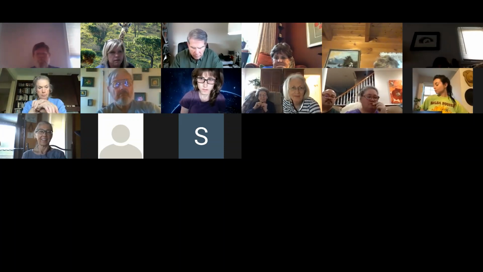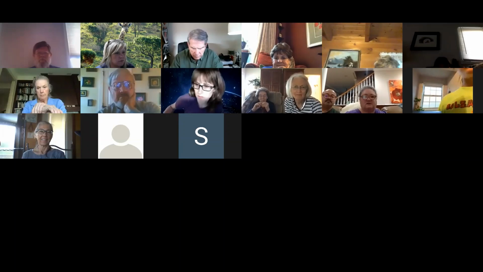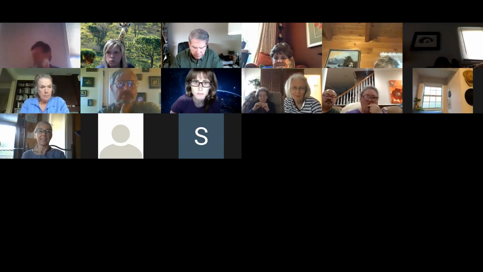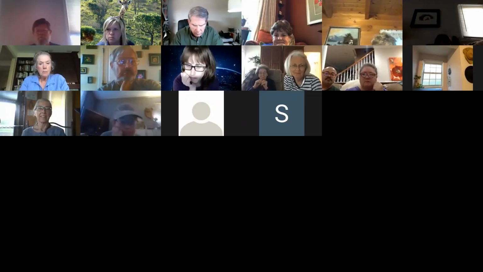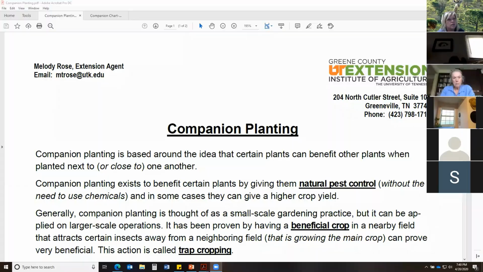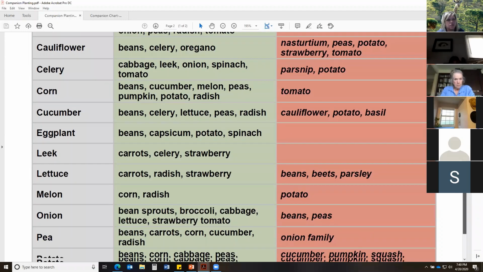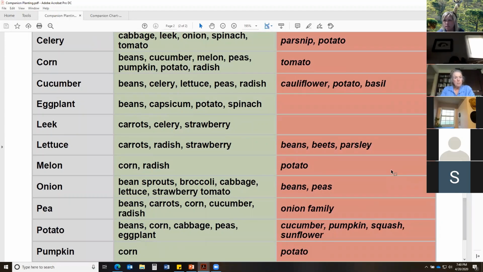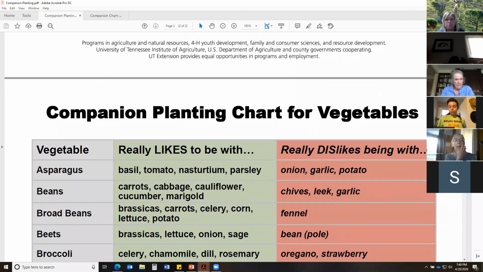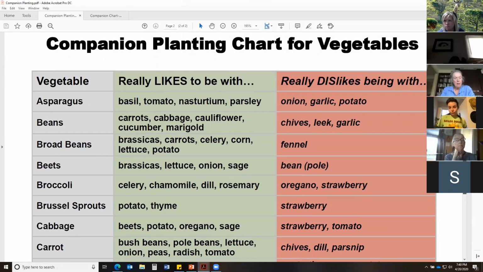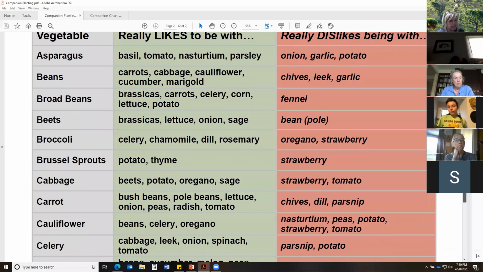So the things that I am going to give you, hang on a minute, let me end this and pull this up. This one has just a chart that's going to show you. Can you see that? Oh yeah. Okay. It's just a one-pager that's going to tell you, again, plant families, what they like to be with and what they don't like to be with.